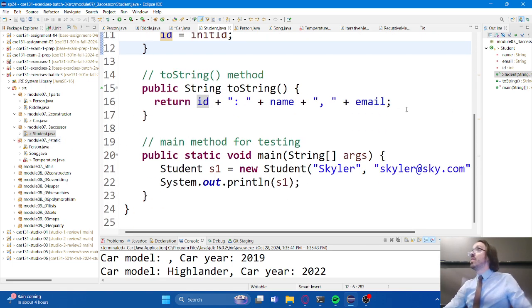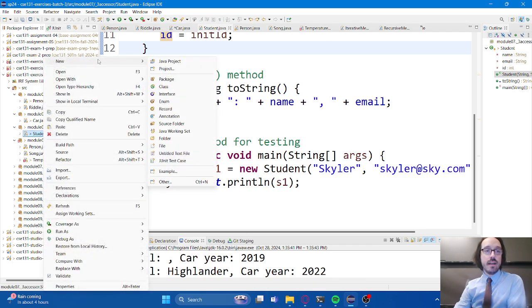Let's assume that I want to use this student object in a different part of my program. Let's assume that this is a big program, right? Maybe I'm trying to make a course management system or something like that. It's a big program. I want to use this student elsewhere in my code. All right, I'm going to make a new class.